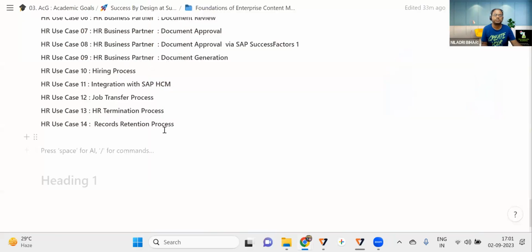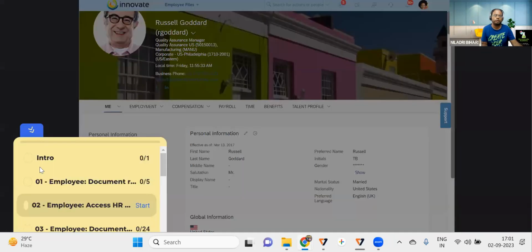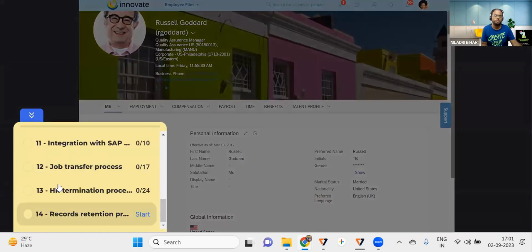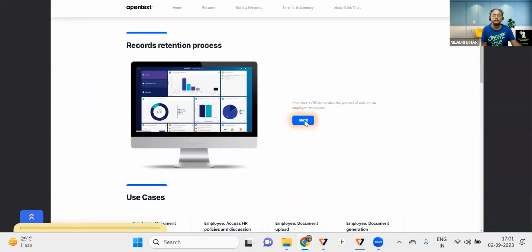So this is the last use case so far. If you have further use cases, just let me know and we will discuss those in the future. Let's now move to the last use case, the 14th use case, the record retention process. And we will start from here.